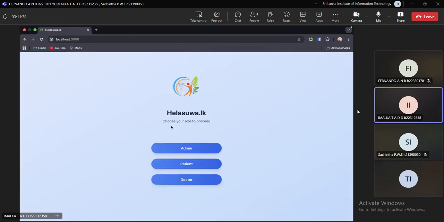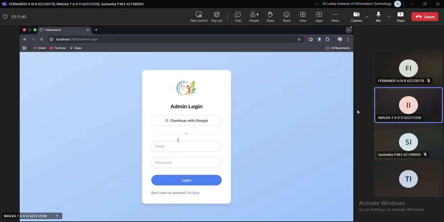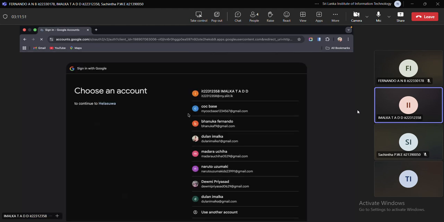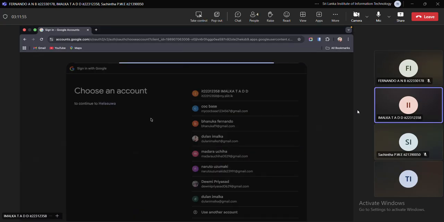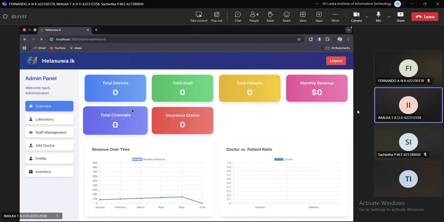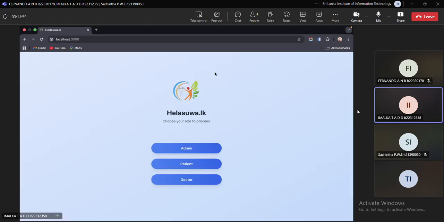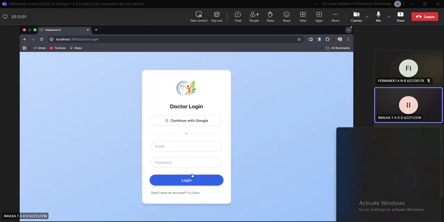This is how the UI looks, and there are three actors, mainly admin, patient, and doctor. For admin, you can see there are email and password fields, and also in OpenID, continue with Google. We can choose our mail address here and continue with it. The same goes for the doctor field.